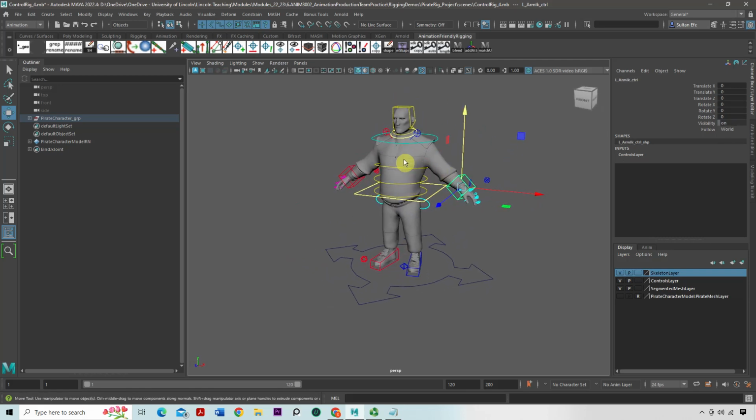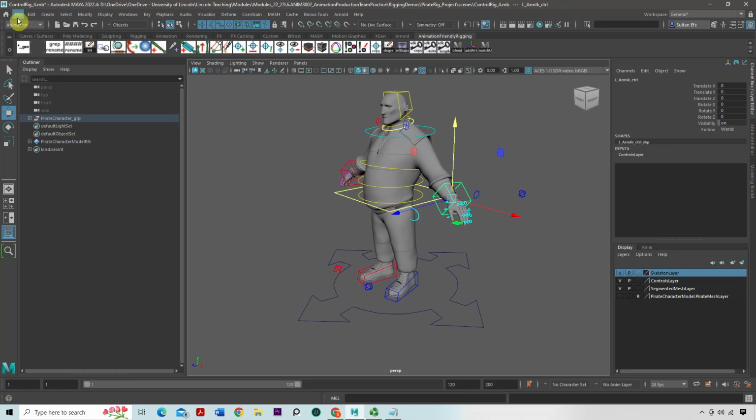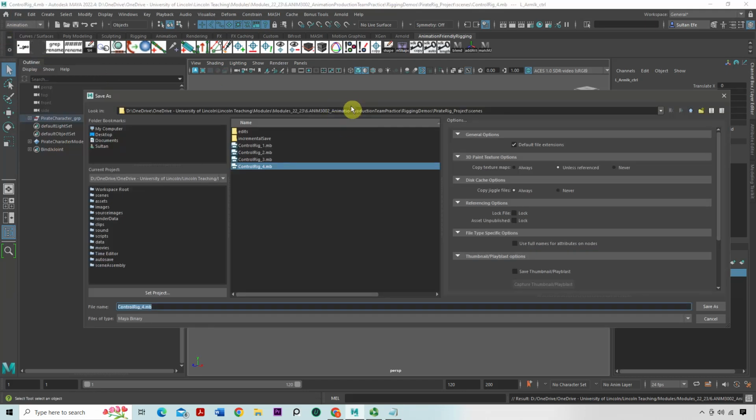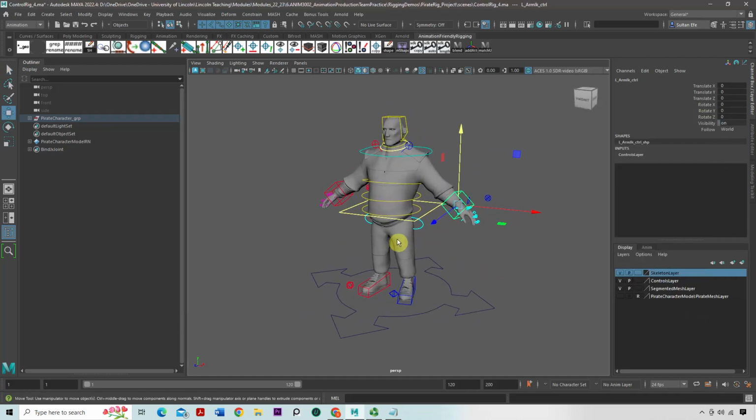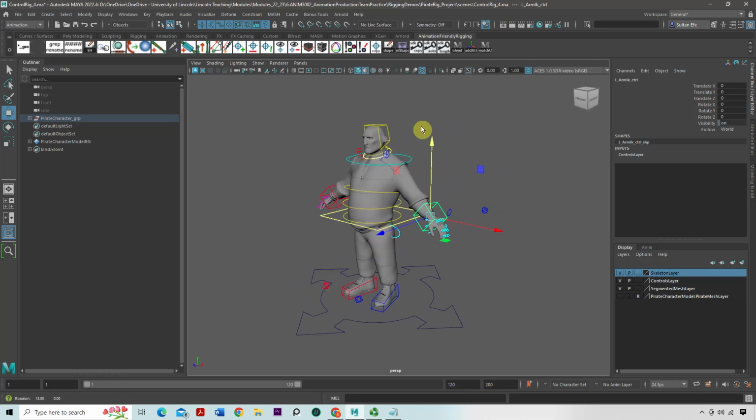But anyway, now that we've got everything sorted, you're going to keep a copy for yourself. You're going to save your scene as, so your file is currently an MA. It needs to be an MA file. This is for you. I made a mistake by saving as an MB. It's an MA file. So this is for the rigger to continue. That's your version at this stage.